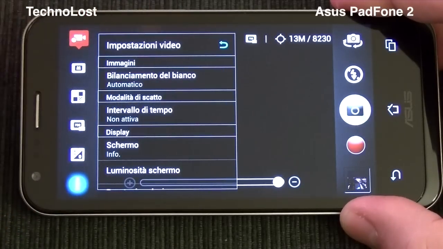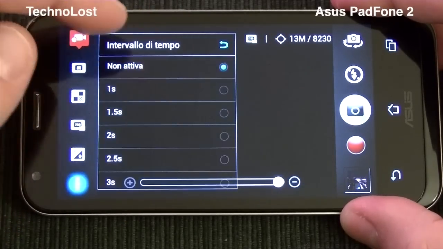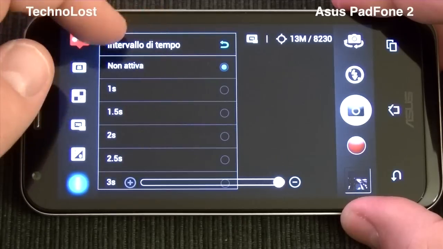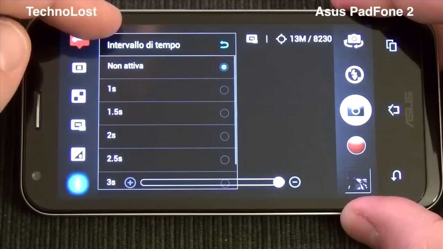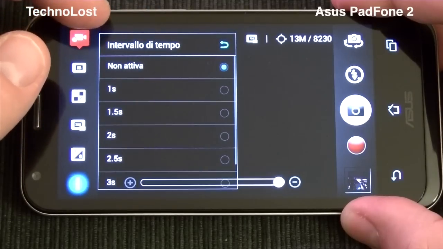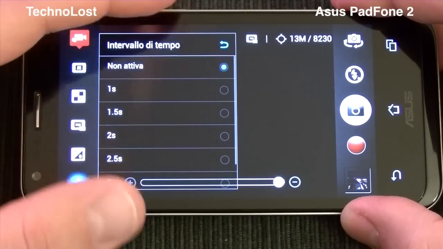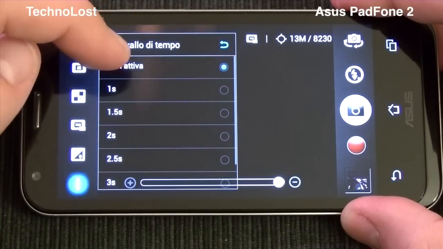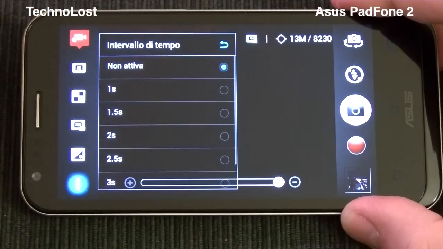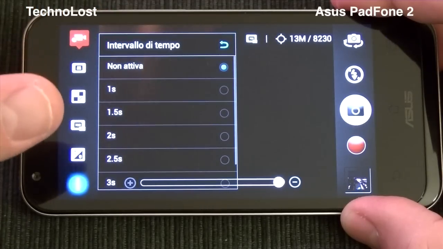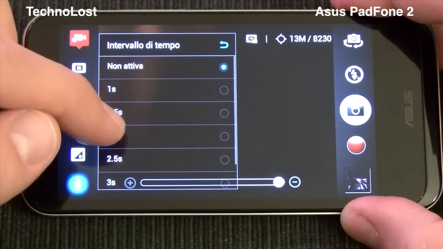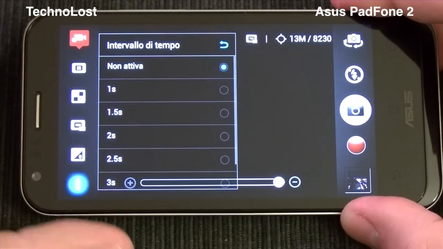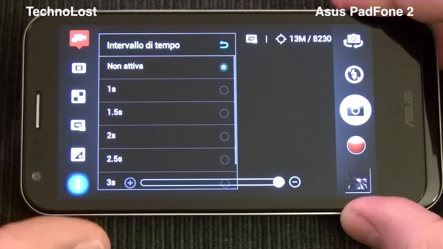Then we have once more white balancing. This is the way to record the fast forward, because we have what is called the time interval mode. We can just choose when to take a frame of the video: every 1 second, every 1.5 seconds, every 2 seconds. The result that we obtain is a kind of fast forward video.